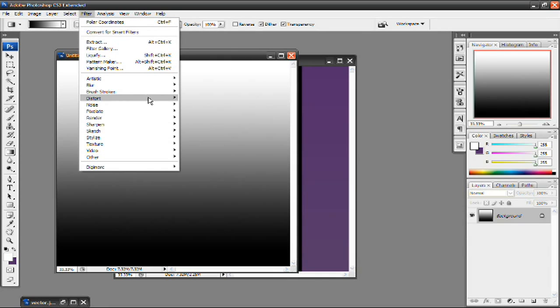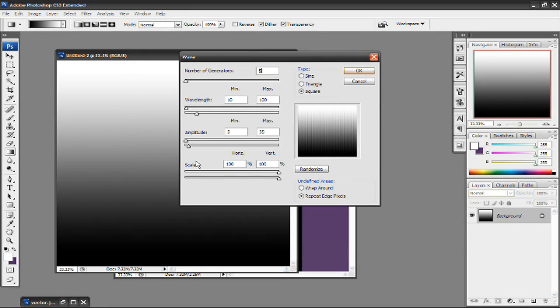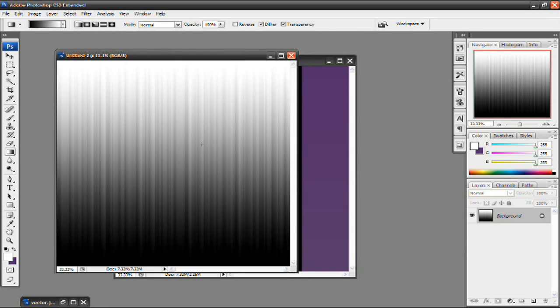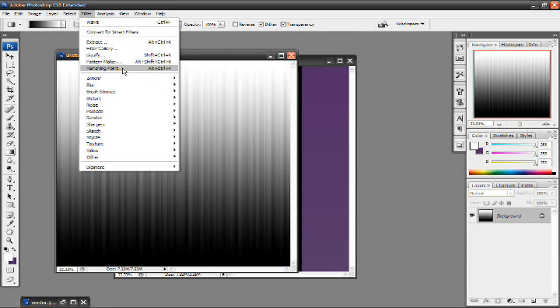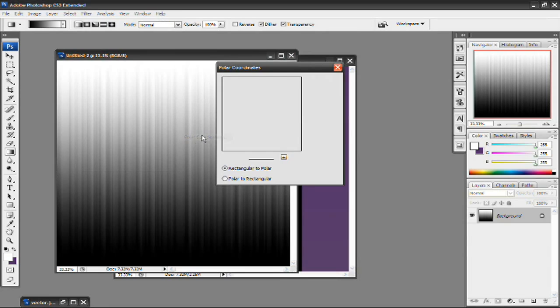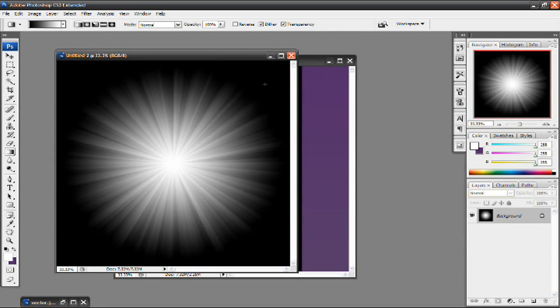And then go to Filter, Distort, and click on Wave. For the type, select Square and press OK. Now you're going to get this effect. Next up, you want to go to Filter again, Distort again, click on Polar Coordinates, and the default should be rectangular to polar. You want to leave it at that and press OK. And just like that, you have that starburst effect.